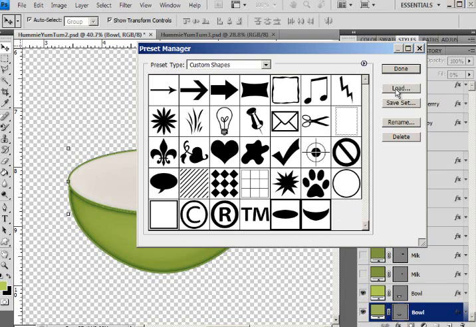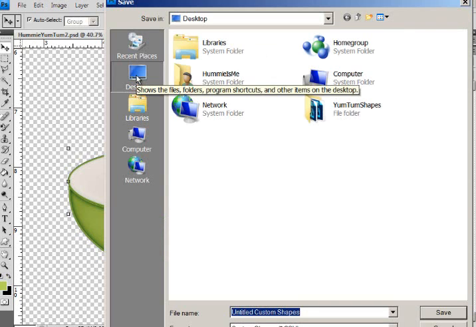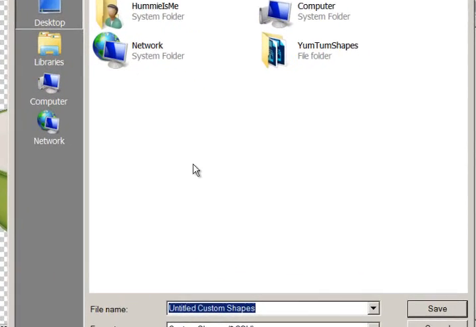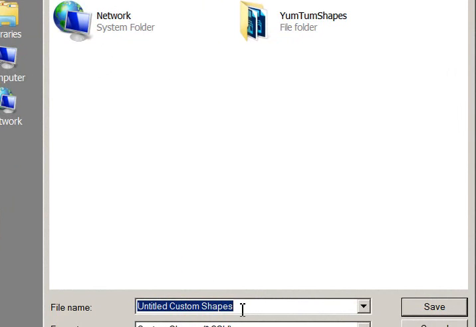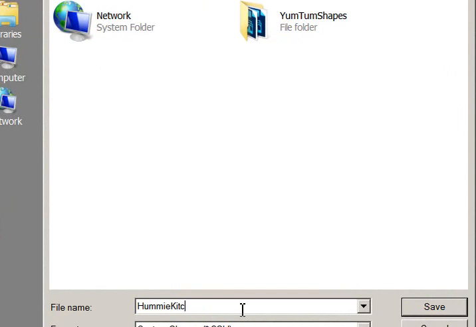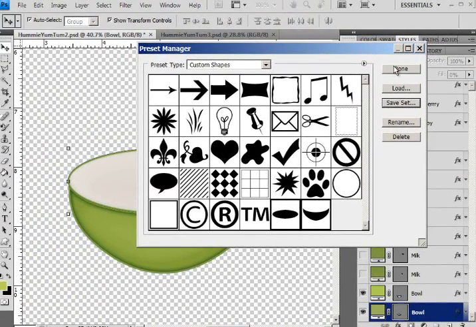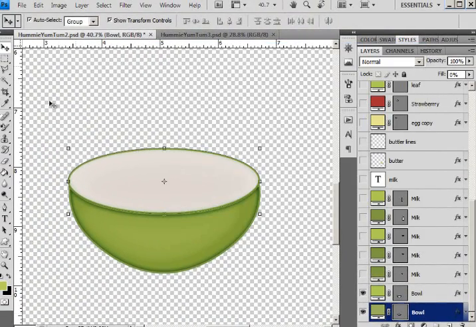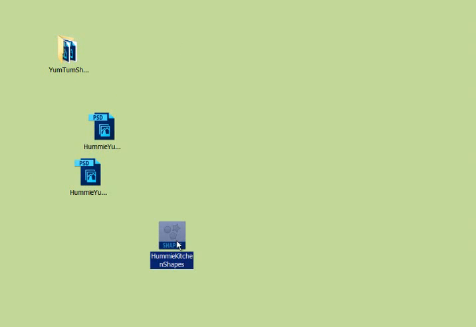And then I'm going to click Save Set, navigate to where I want to put my .csh file. In this case, I'm just doing my desktop, and then I'm going to name it. In this case, Hummy Kitchen Shapes. And then I have a mixer and mugs and things I would probably include in that. Now I'm done, and it has appeared on my desktop here.